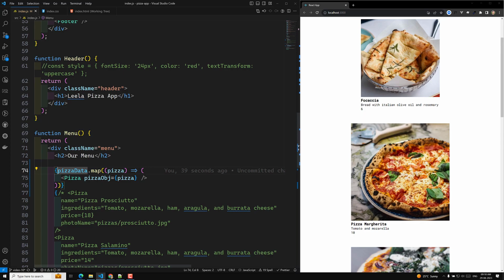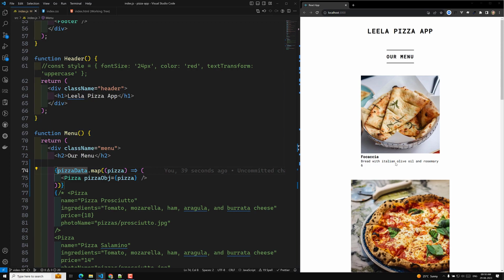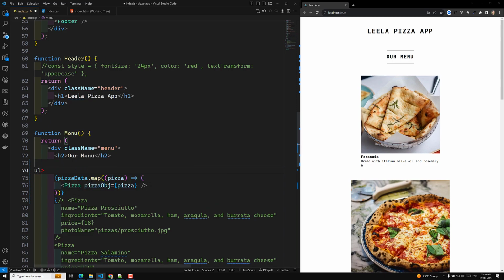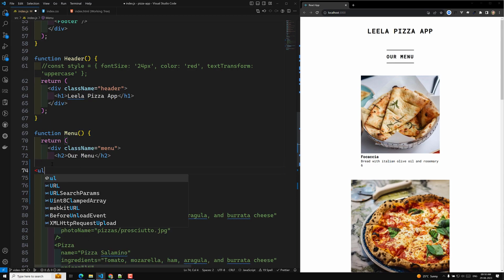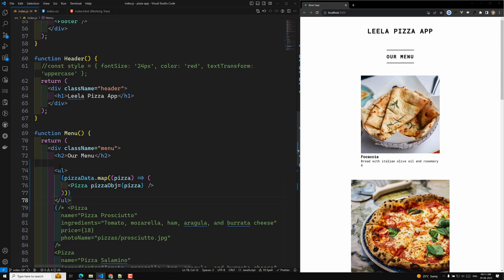Now we have understood all these things. Now we will try to do some design part. Here I will keep all these things in a UL. Sorry, I will keep it in a UL, and I will wrap it inside this one. Yeah, so I have wrapped this one.